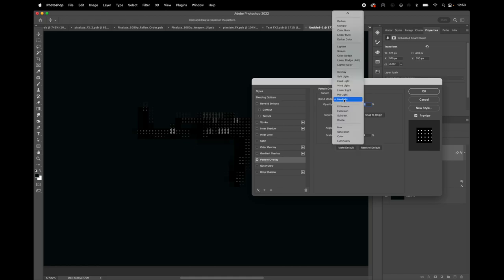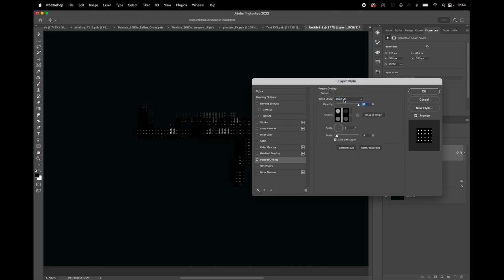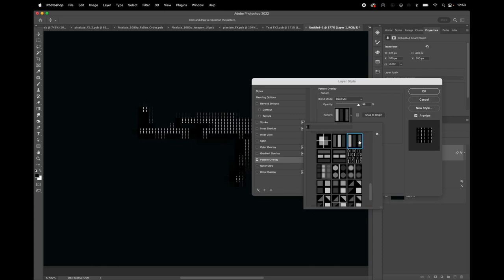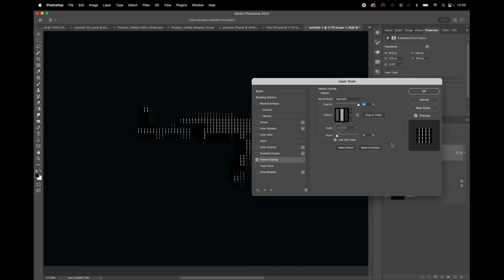You'll have to have a hard mix blend mode on, and I like to use not 100%, but like 99%. It'll just give you a better, sharper look. So let me use the actual pattern we had earlier. I think this one was the one here. So we've got this design here, and the scale has to be the same as the mosaic. Because that one was 25, I'll set 25 here too.